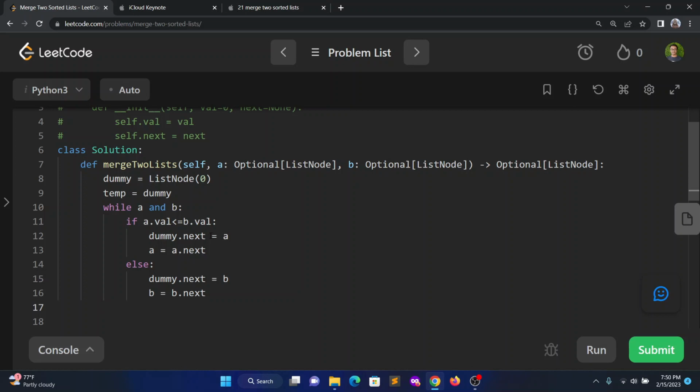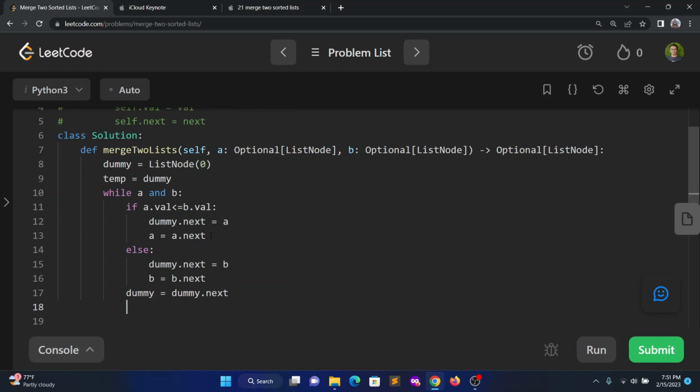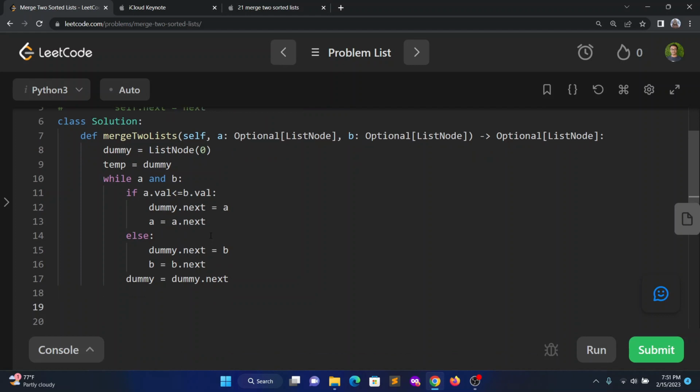So we are almost completing the code. And here don't forget you have to shift this one also. Dummy dot next, you need to move to next in the dummy linked list also. Sorry, dummy equal to dummy dot next. So now you are traversing in both A and B. In this case, if the pointer ends in linked list A, you will come out from the while loop. The same case in B.